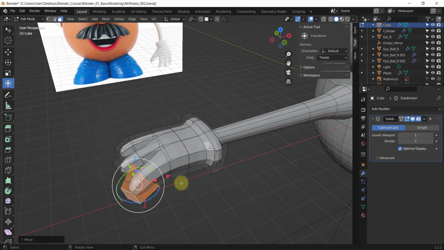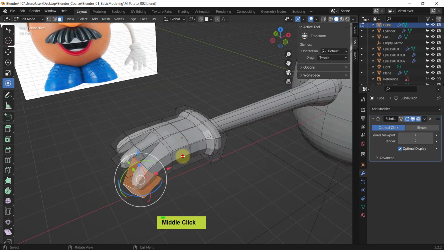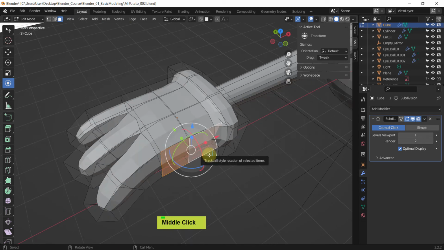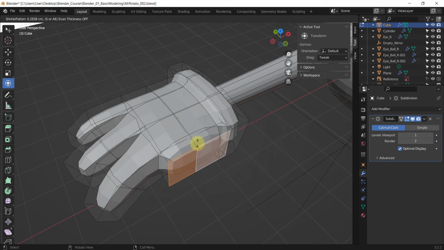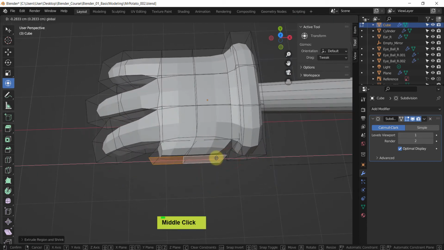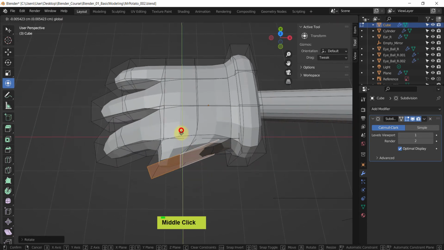thumb. Alright, so Tab, this is the area for the thumb, so I will select these 2 polygons and extrude them along normal. This is kind of a base for a thumb, so what I like to do is just pull this a little bit front and rotate this. Pull and rotate.